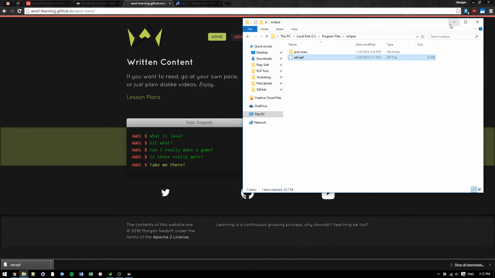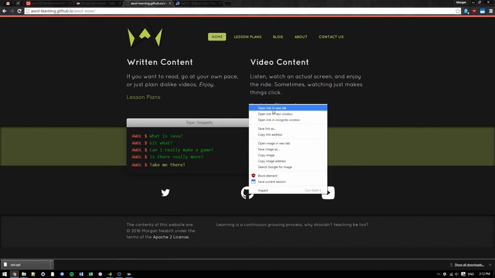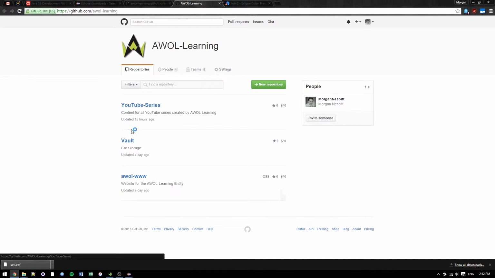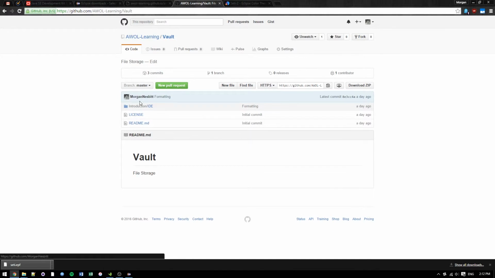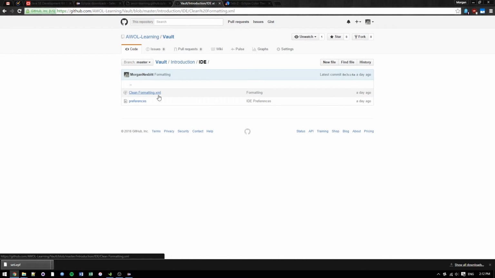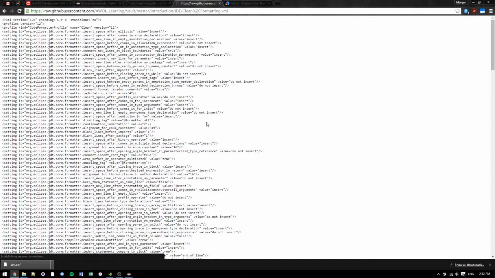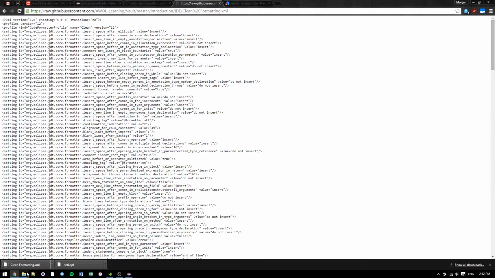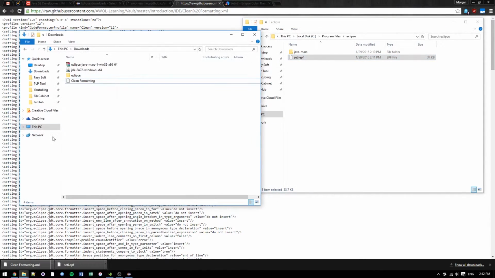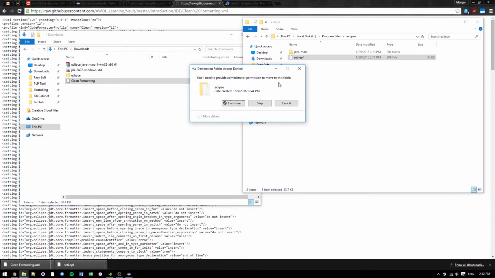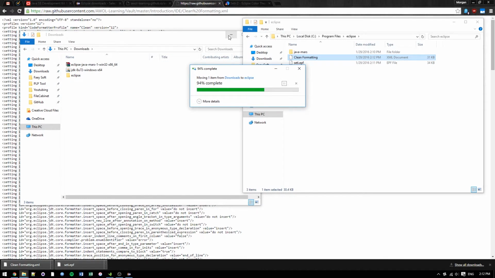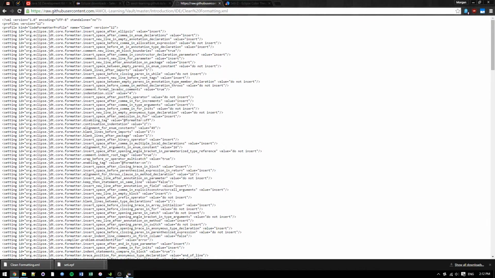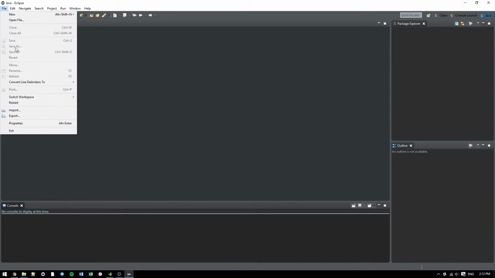Now we want to download one last thing. Go to our GitHub, open up something called the Vault, which is where we'll be storing files. And oh look, formatting. So we can just do this. We'll just download clean formatting. And we'll go back again to Eclipse and our downloads, and we'll drag this little puppy over there. Cool, beautiful.